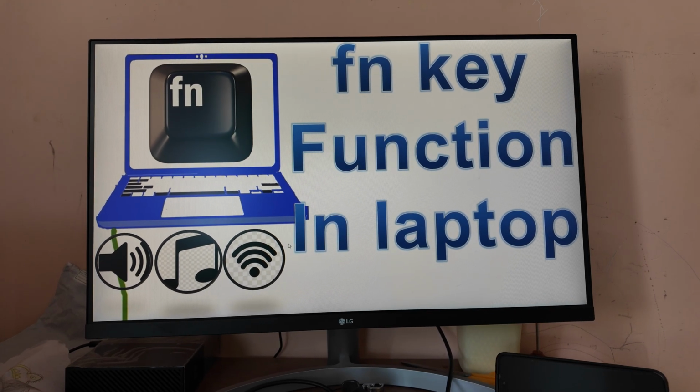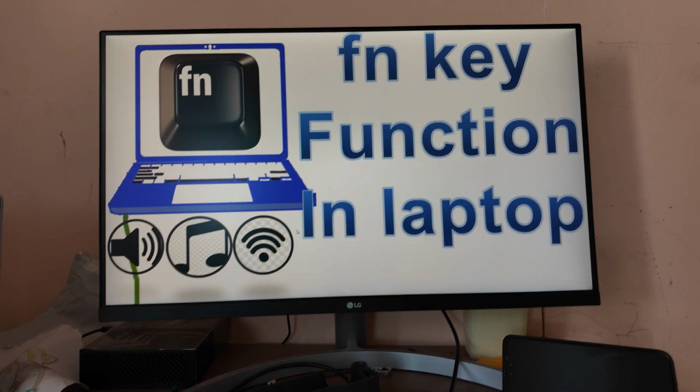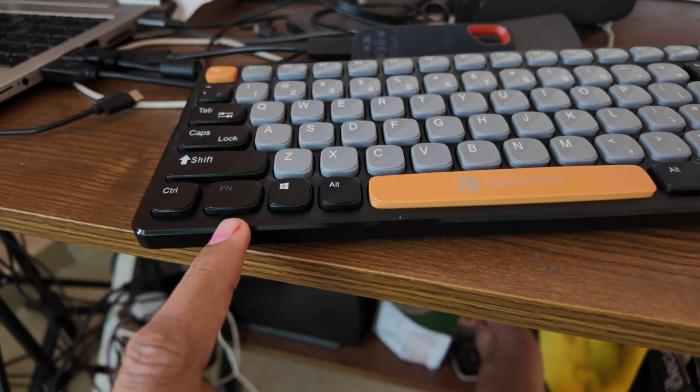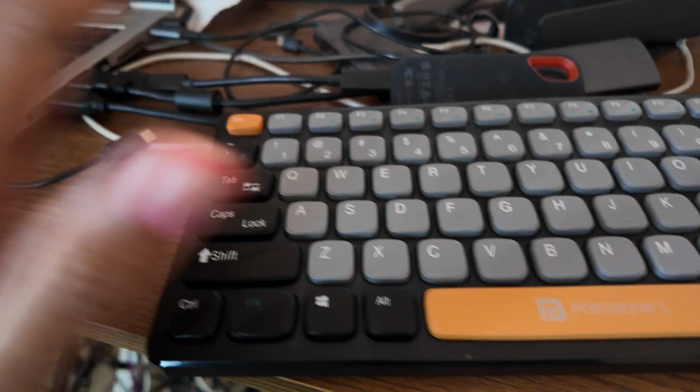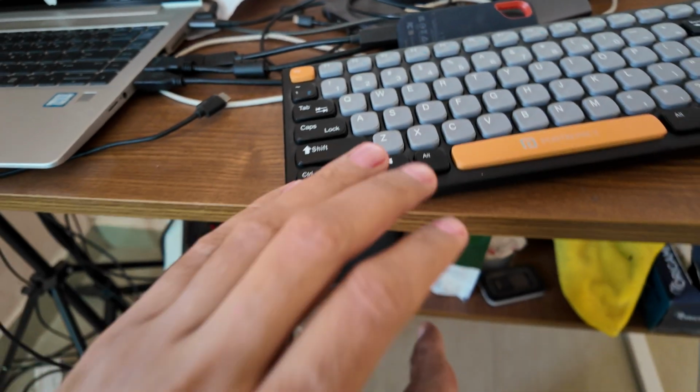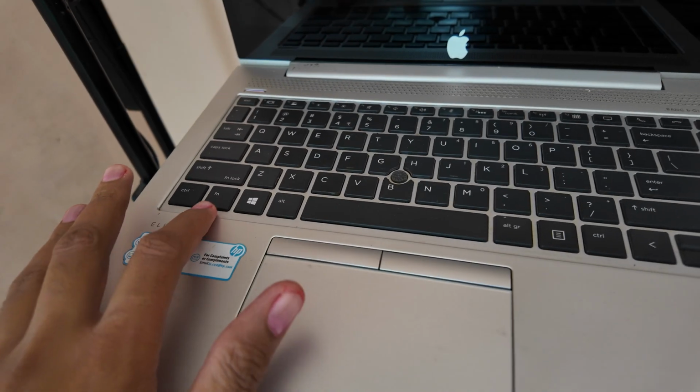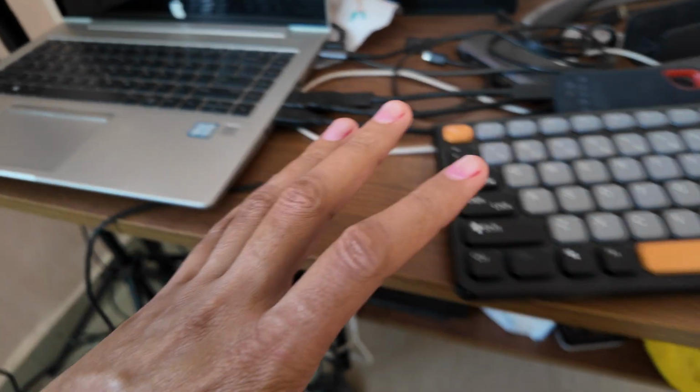FN key function in laptop. Yes, have you ever used these FN keys on your laptop or computer? These are on my keyboard, and you can check out this one on my laptop. So what are the uses of it?